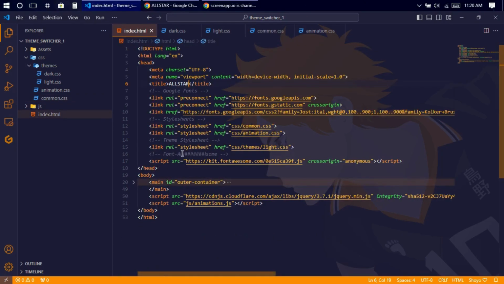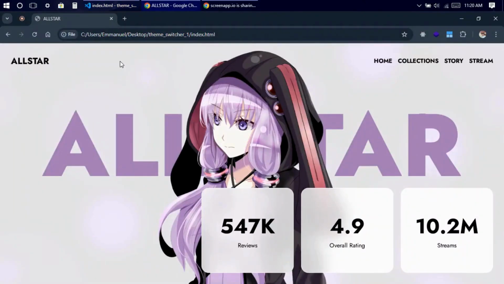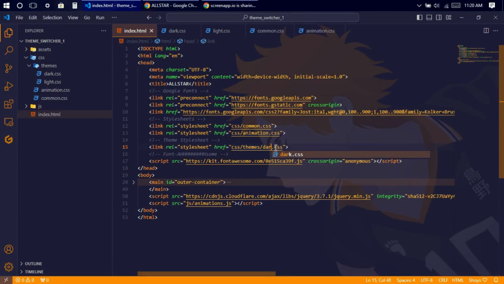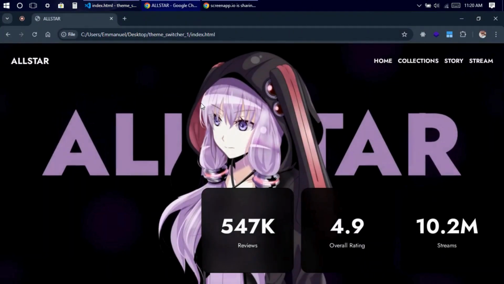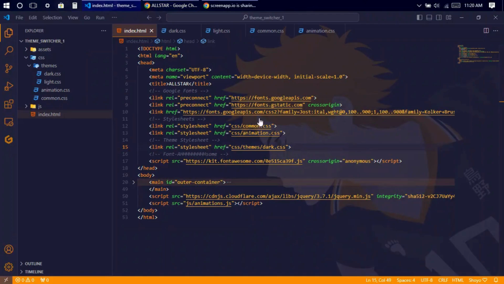Here on my HTML, you can see that I've set the theme style sheet after common.css and it is currently set to light. When I change this to dark.css, we get to see what dark mode looks like. Very nice.